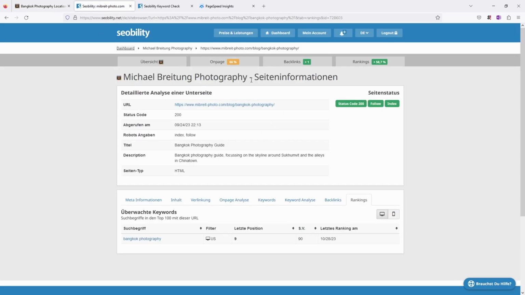And I've already added here the detailed information for the URL. And you see here the title, Bangkok Photography Guide, and the search, Bangkok Photography for the US. I'm at position 9 currently, which is kind of what I wanted. I wanted to get into the top 10, so it's not in the upper part, which is maybe something I can try by improving the article, and also now by getting backlinks. So this would be the next thing. If you really want to climb up the ladder within the top 10, maybe try to get some backlinks. That's another topic, but at least here is the proof. I achieved the ranking in the top 10.